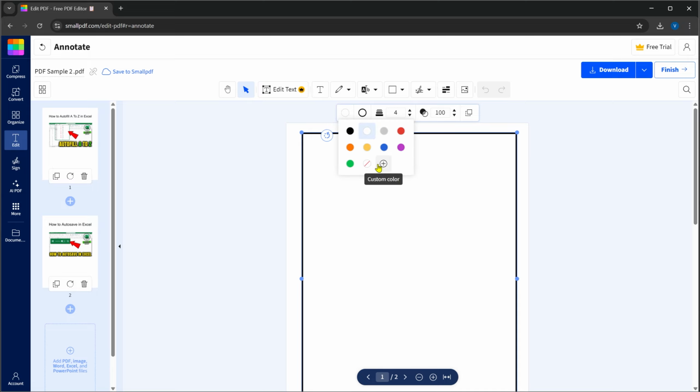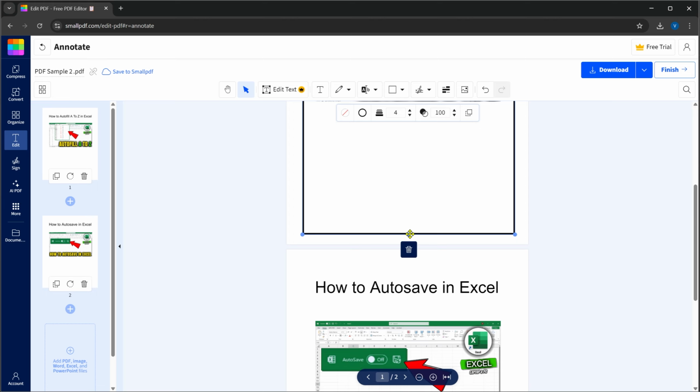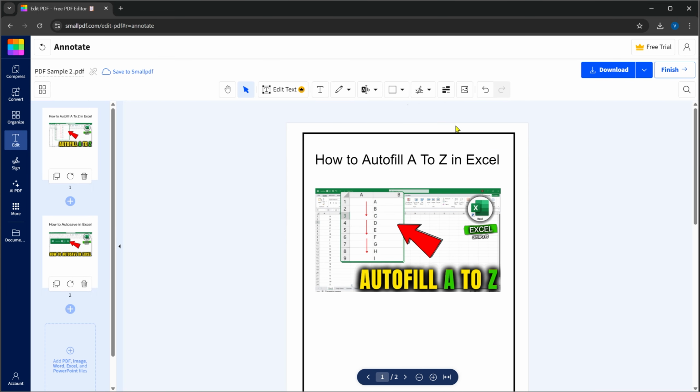Now, click this in order for the color to turn into a different one. From this point forward, you can then start adjusting it. So just like so, if you are satisfied.